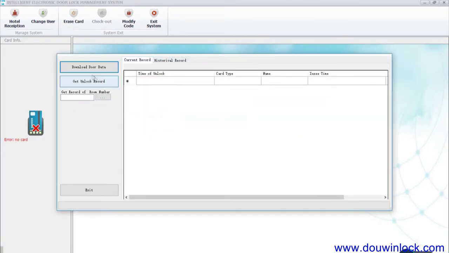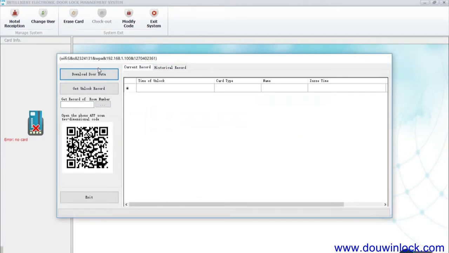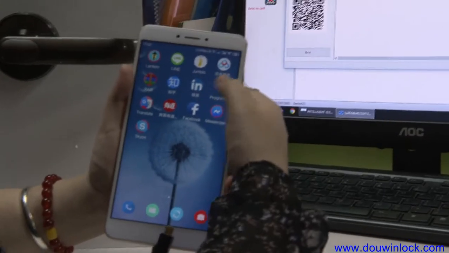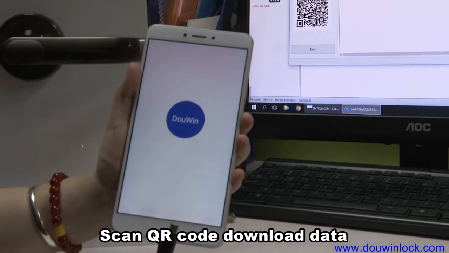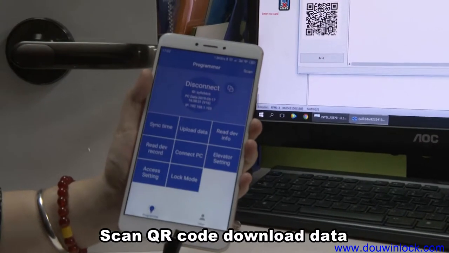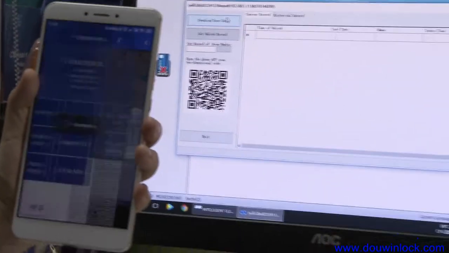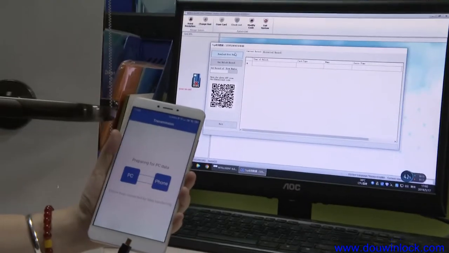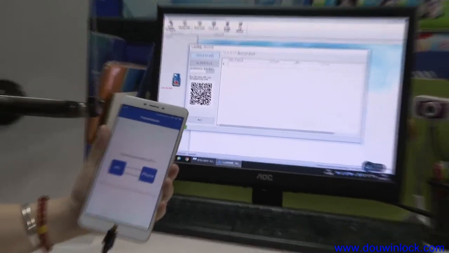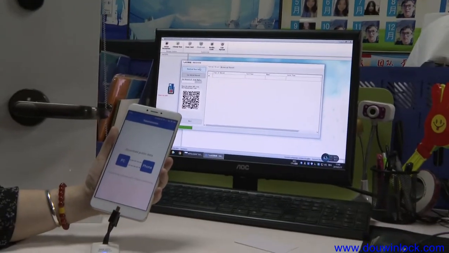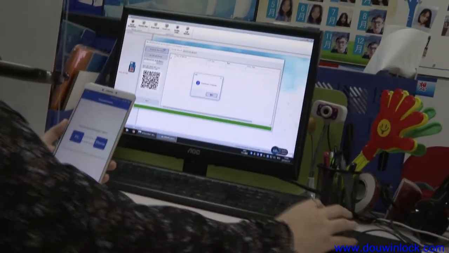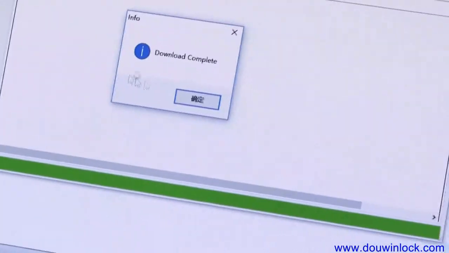Okay, now open the mobile phone software and use our application to scan the code. Could connect PC. The phone Wi-Fi and computer should be in the same LAN. Download complete.